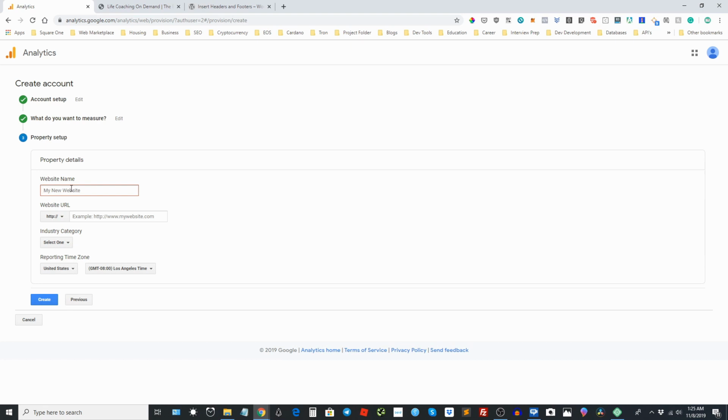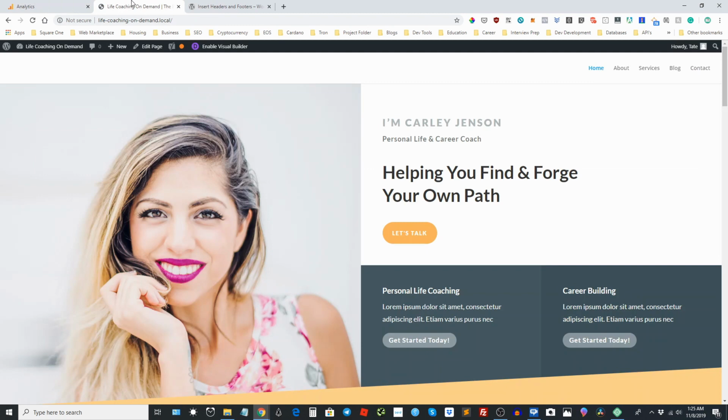And step 3, which is actually the last step on the Google end of things, is we're going to give our name a little website, and we're just going to give it the same name as the account name. Keep it simple. Life Coaching on Demand. I'm going to jump over here. It's going to ask you for your URL. So here is our URL, guys.